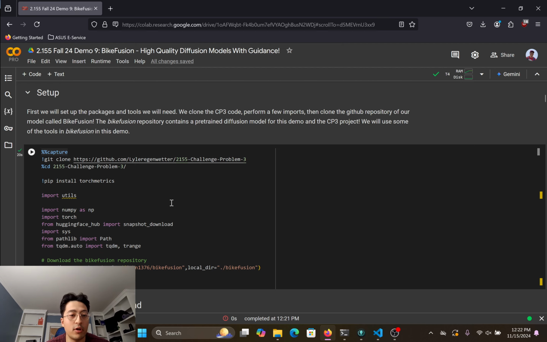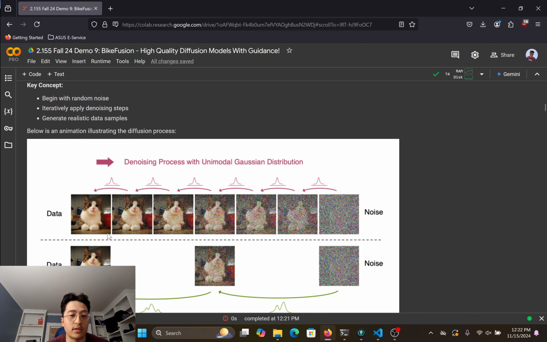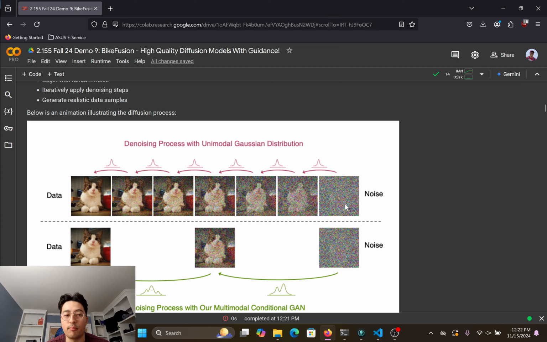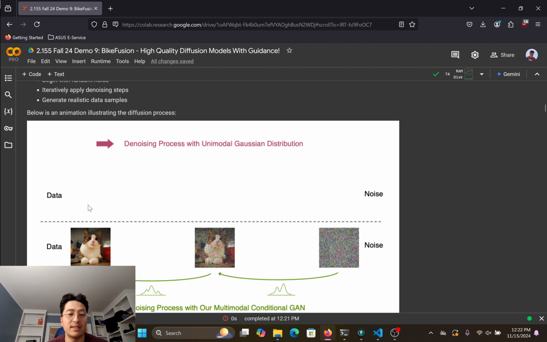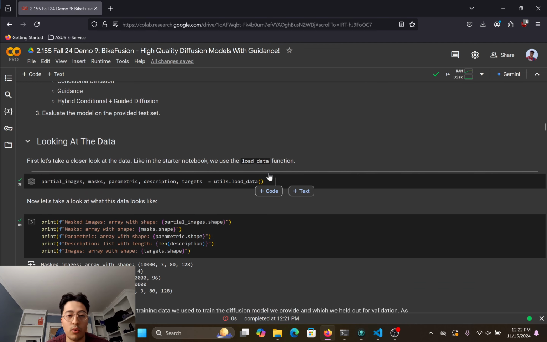And at the very beginning of the notebook, we're going to be, first of all, importing the challenge problem 3 code as well as the bike fusion model. So this bike fusion repository basically has some other functions related to the diffusion as well as the model itself. Alright, so quick background on diffusion models. Basically what we're trying to do is learn a mapping from pure noise to generated data. This is the premise.